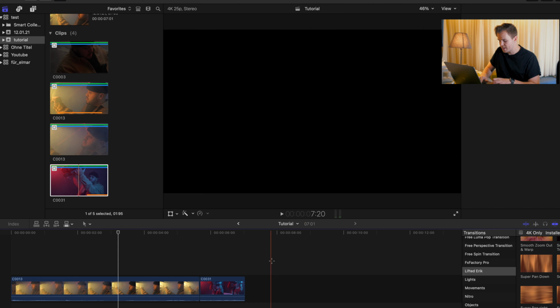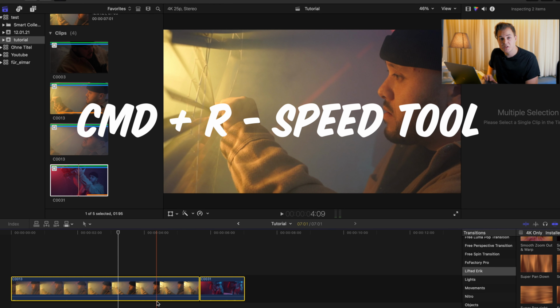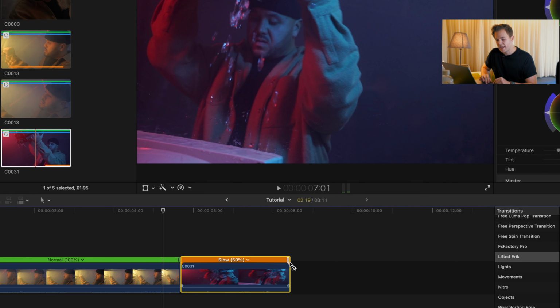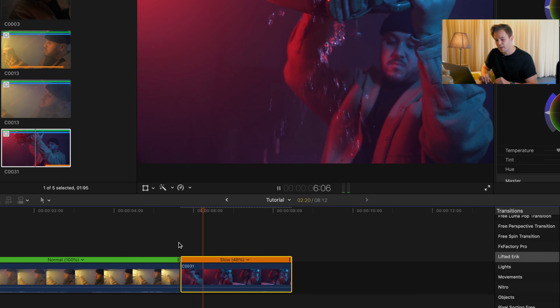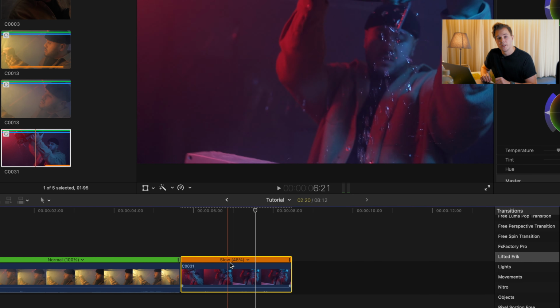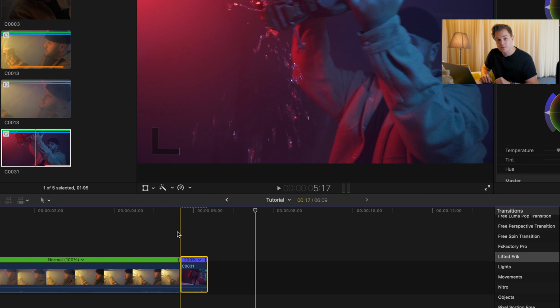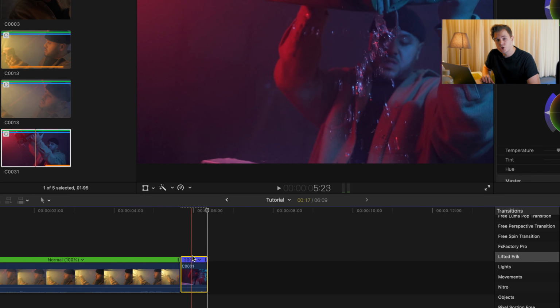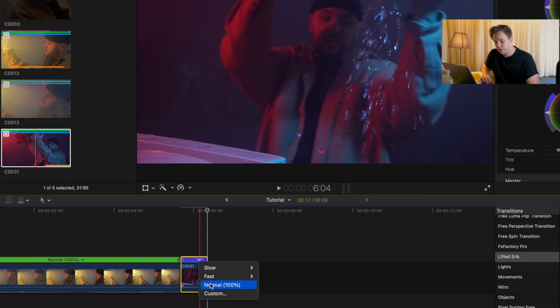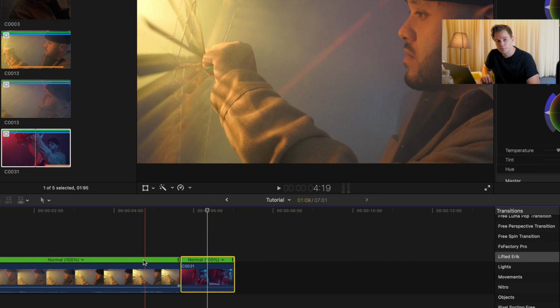Now when it comes to creative editing, the speed of a clip is definitely a big topic. Select your clips and press Command R to bring up the speed tool. Now drag the ends by this little handle right here towards each other to speed up your clip and extend the clip to make it slower. Or simply choose a speed by clicking on the little arrow next to the percentage.